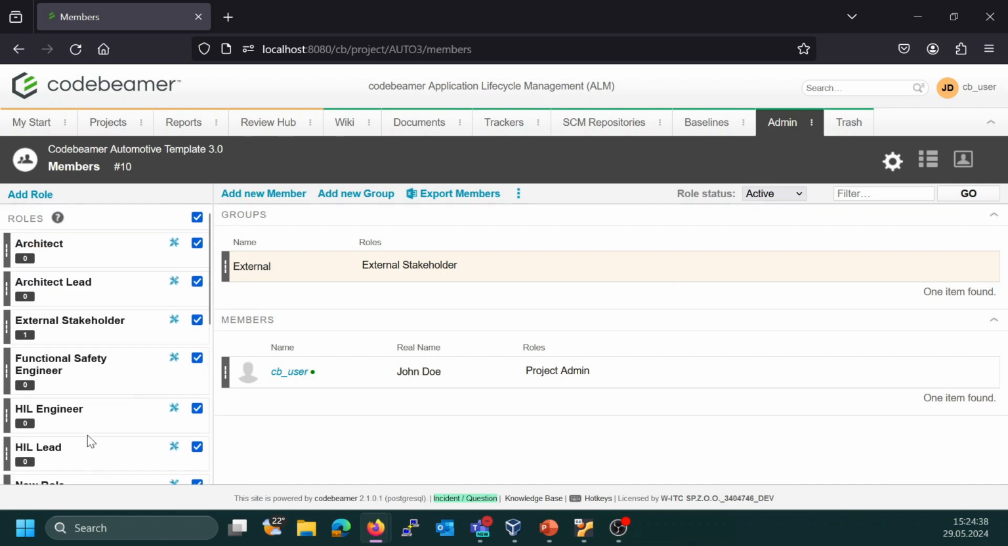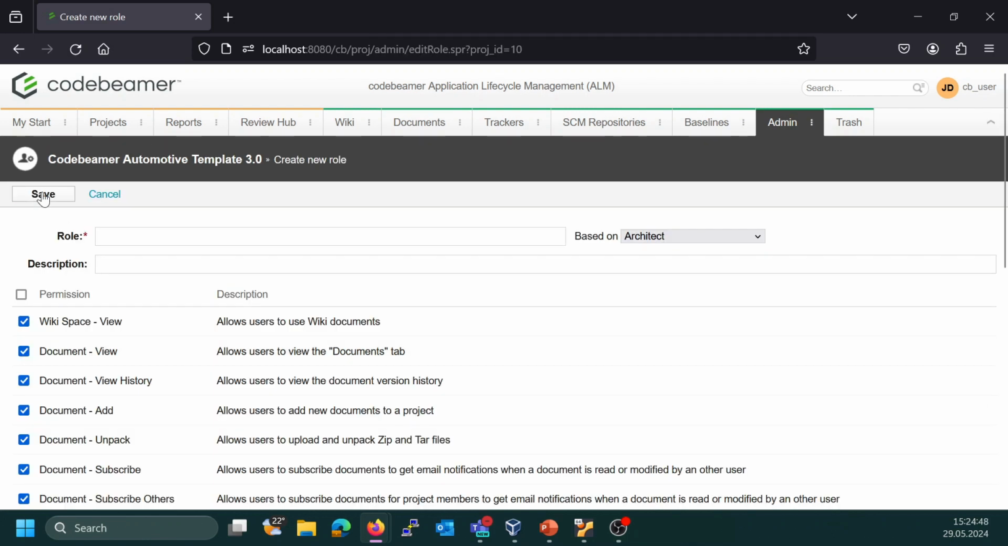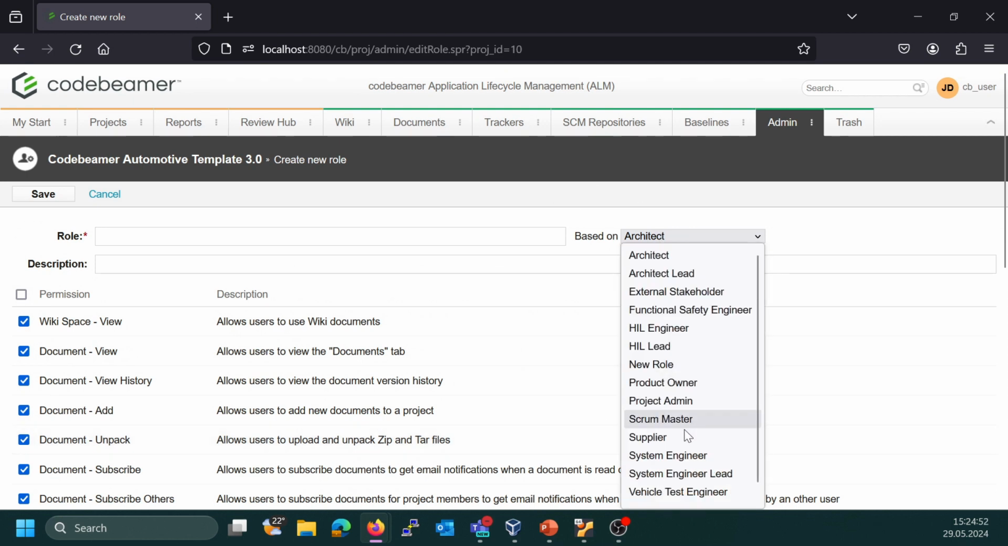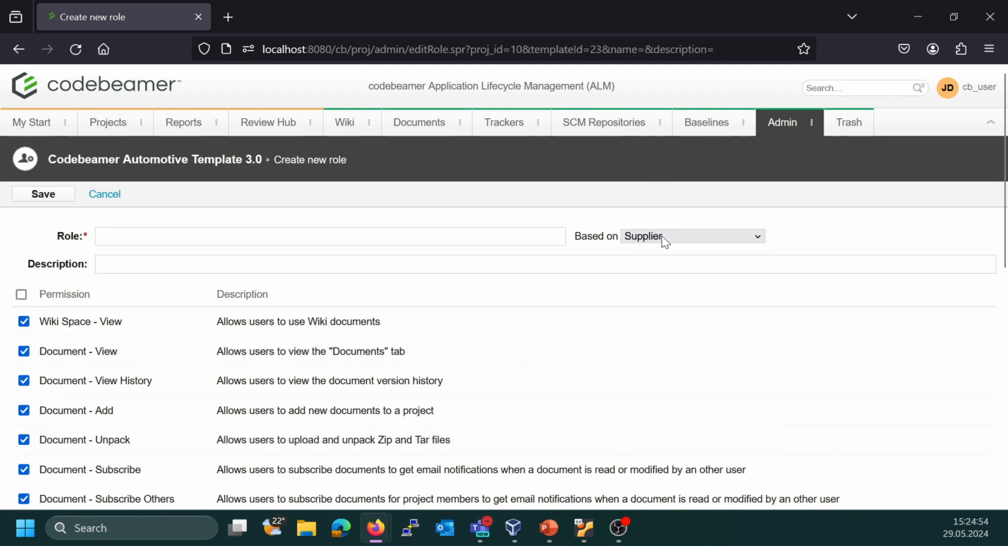So we can create the roles for the specific project, and creating a role looks inside of the panel basically the same as creating a new group. So we can even use the other roles or groups as templates for that.